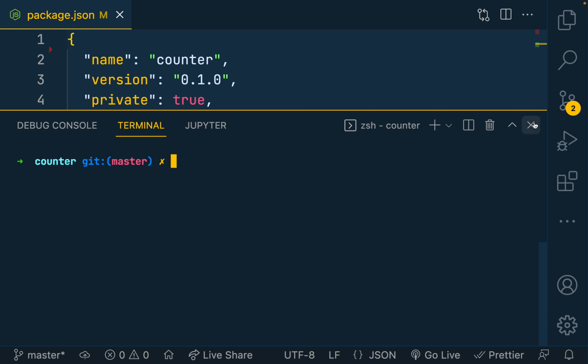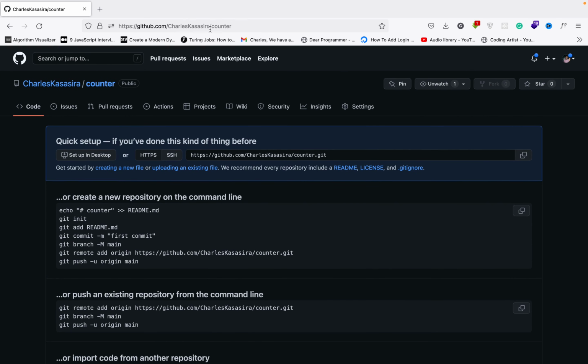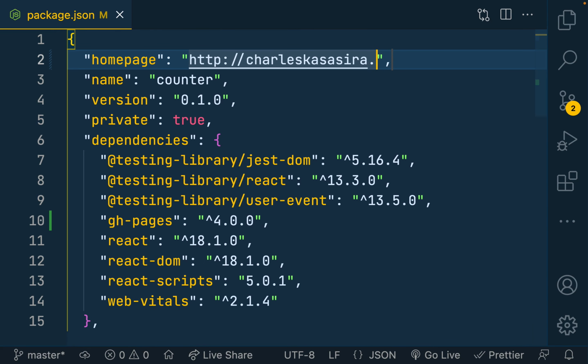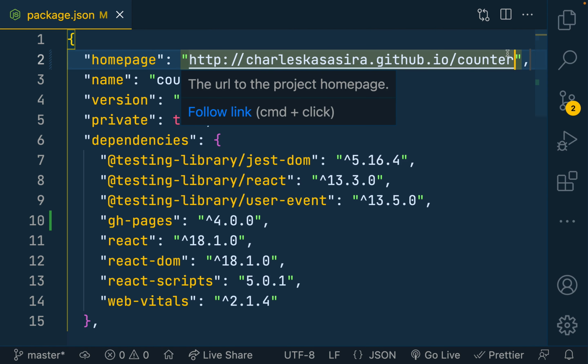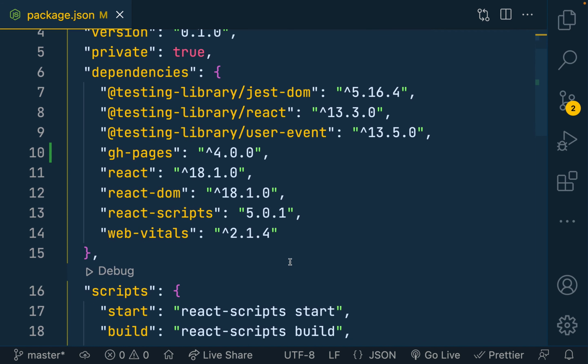So also in the package.json file, I'll create the homepage key here, homepage, and link it to http. We don't need that. And then my username, that's Charles Kasasira. This is the username I use on GitHub. Then .github.io/counter. So homepage, and then your username.github.io/ the app name, which is counter, the repository name.